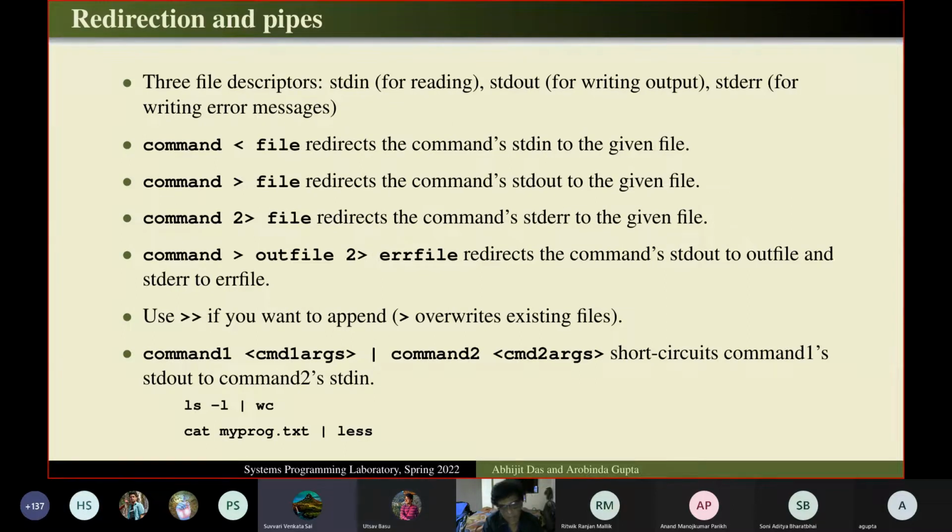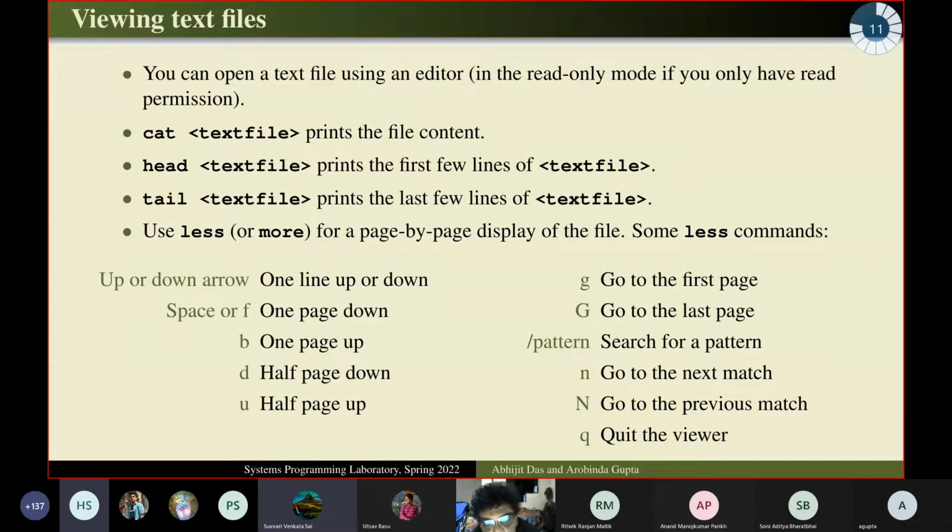Sir, in the head command, you have written the first few lines of the text file. Yeah, few is by default 10 in my system. Sir, so it varies from system to system. I have not read any Unix specification regarding that. Maybe 10 is the default. I am not very sure.